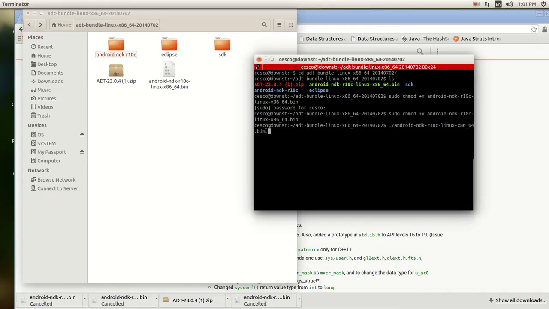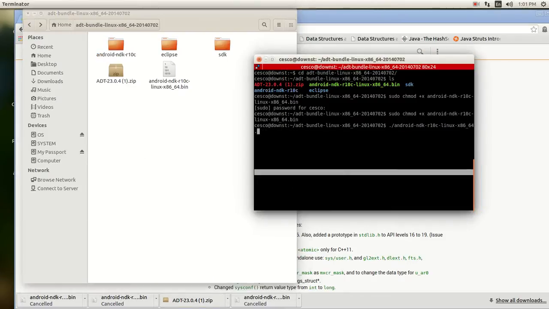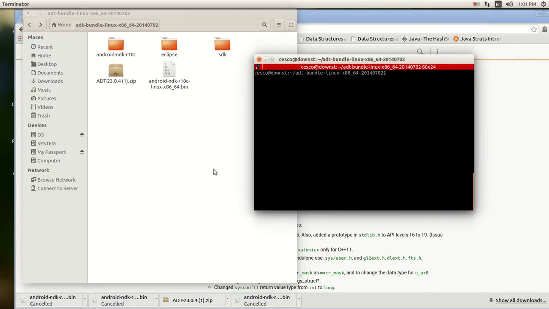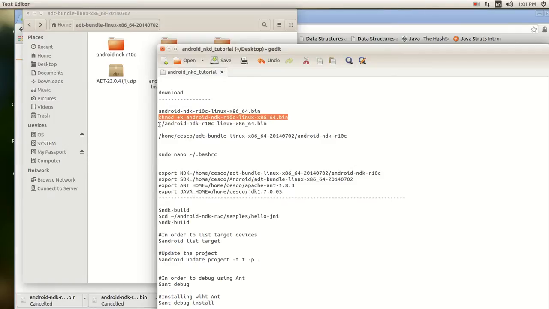I'm not going to hit enter because I already have it inflated. As you can see, it's right here. Okay, let me clear this. I did something here to keep me in line. So we already downloaded it, we already made it executable, and we already ran it.